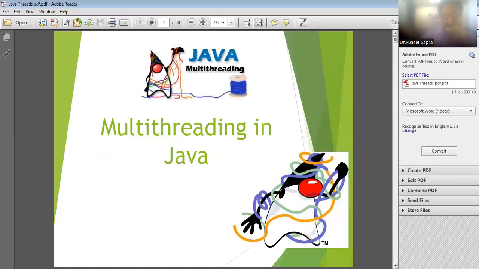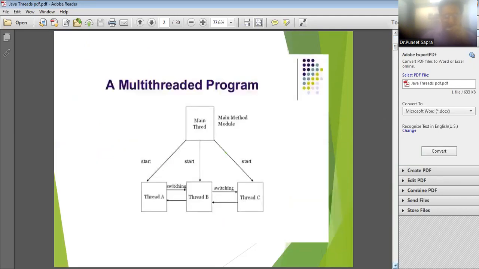So we start with multithreading in Java. It is a simple diagrammatic flow showing how multithreading works. There is a main thread, and we show that three threads are working. I will explain in detail how each thread switches from one part to another part.